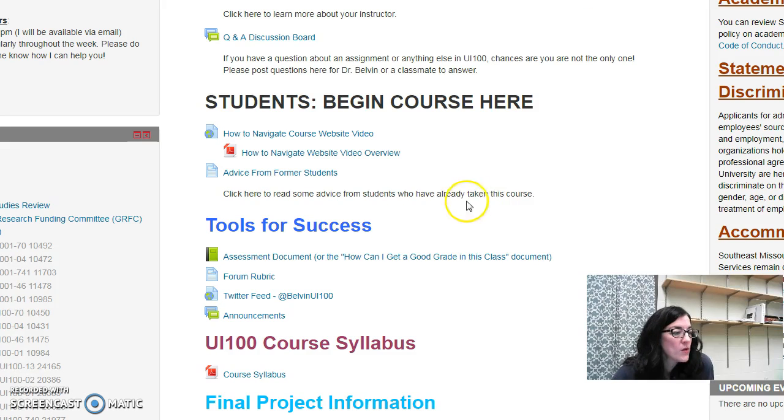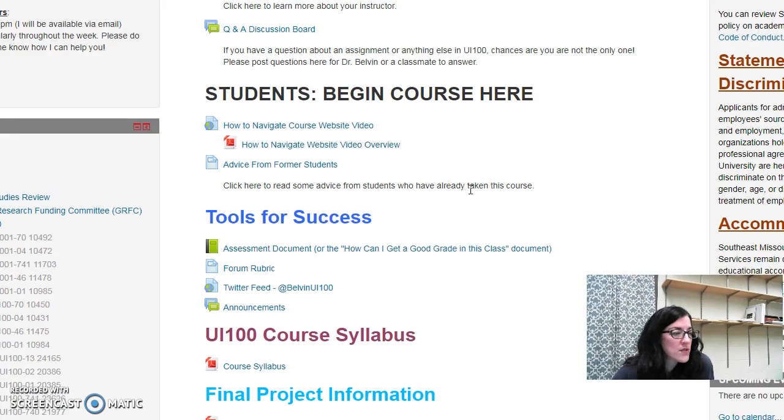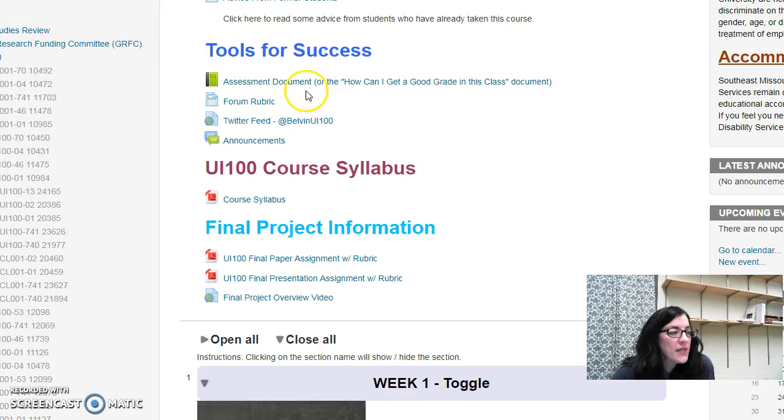So let's go back here in the middle. We're going to take a look here under this Tools for Success heading. I have a link here that says the assessment document. This is the How Can I Get a Good Grade in This Class document. So I have information in here about the different assignments over the course of the semester and the expectations for when things are going to be due.